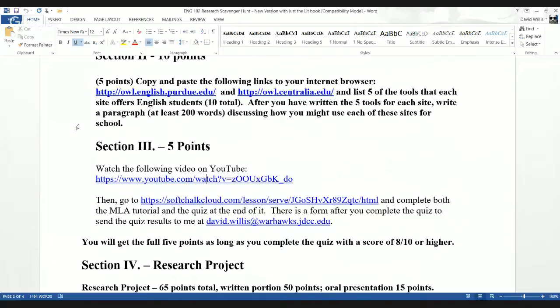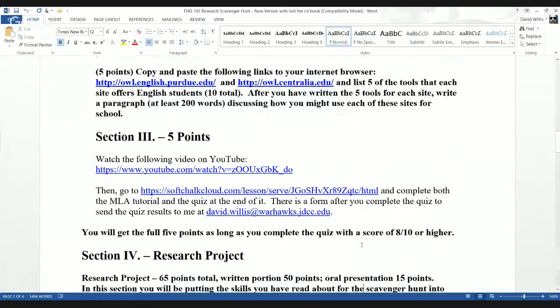Make sure that you also have my email address, because when you get done with it, there's a completion form, and you can email it to multiple addresses. Make sure you email it to yourself so you have a copy of it, but then also email it to me so I can check it off that you have done it. As long as you get 8 out of 10 or higher on that quiz, you'll get the full 5 points. So you do need to pay attention as you're going through the tutorial.